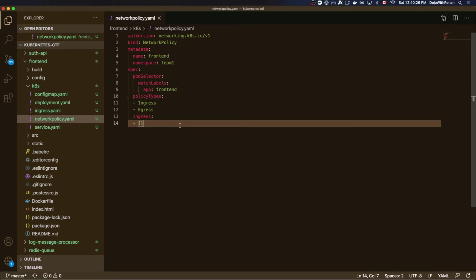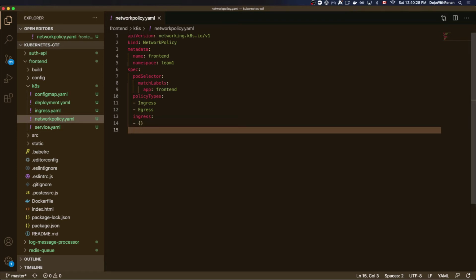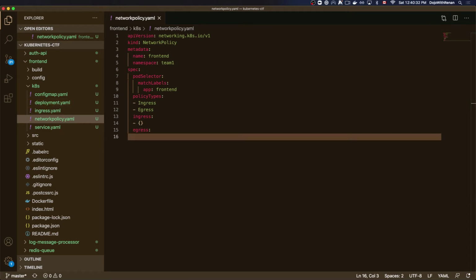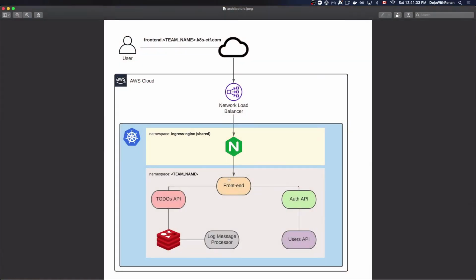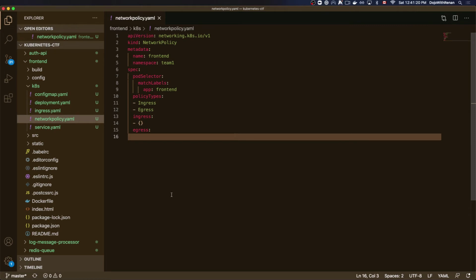Then after that, we need to lock down the egress. Now, we know that the front end should only have access to the Auth API and to the TODO's API. So just to show you again on the diagram, we've got front end in the middle, and then Auth API on the right, TODO's API on the left. And when the traffic egresses from the front end, it should only go to the Auth API and to the TODO's API. And so basically here in the egress section, we have 2.